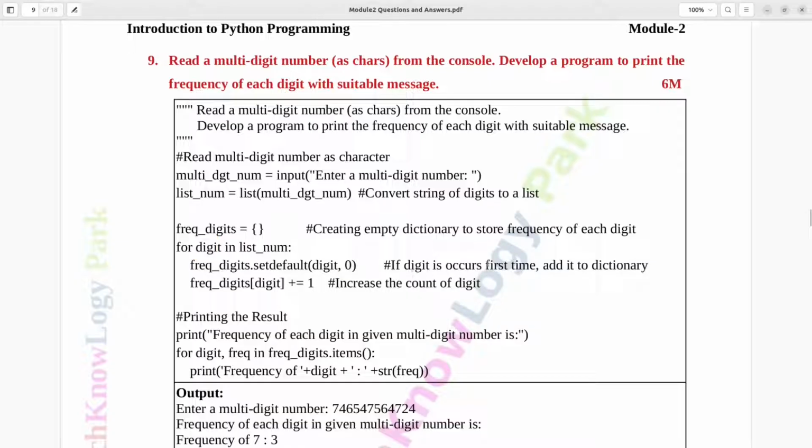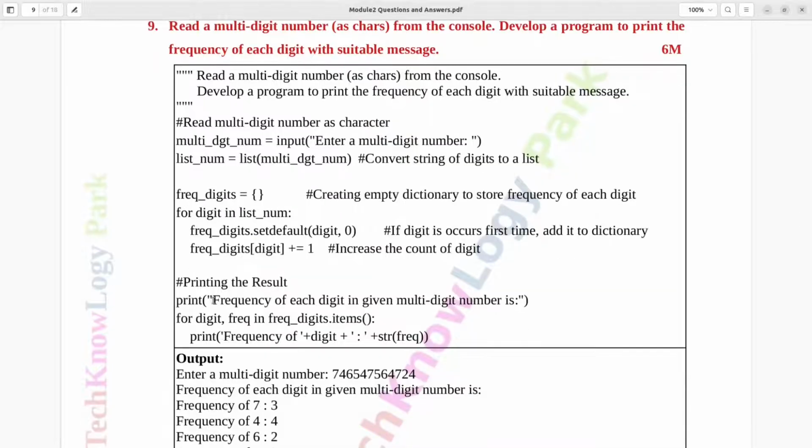If the digit occurs the first time, add it to the dictionary. Later you increment the value of that digit by 1. This particular statement is going to increment the count of a digit by 1. If that particular digit is present in the dictionary, this statement will not add that digit to the dictionary. Instead, the count of the digit will be incremented. At the end, you print the frequency of each digit in the given multi-digit number.